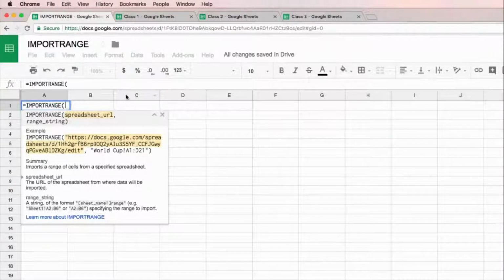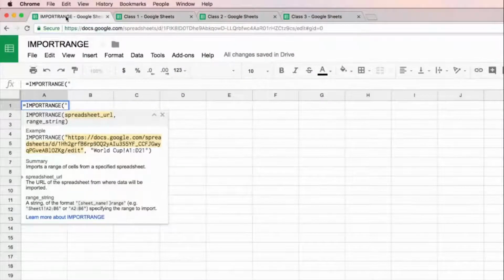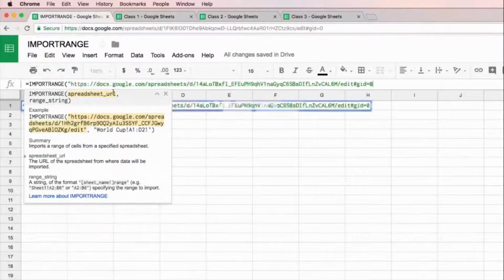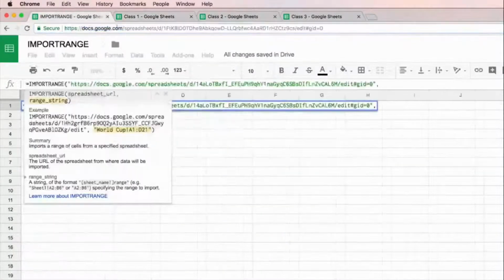But what we'll do is actually, we will go ahead and we'll just copy it. So I just highlight the whole URL for class 1 there, Command C, come back to my sheet I want the new data in, and I paste that whole URL, put the quotation marks around it, hit comma, and go back to class 1 and then say what range is it that I want to do. And I want to do sheet 1 from A1 to E18.